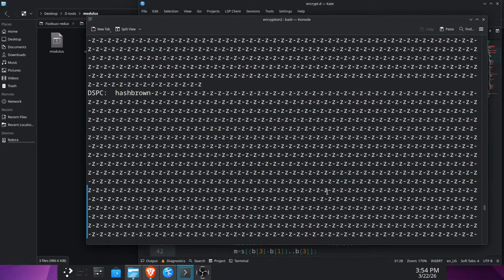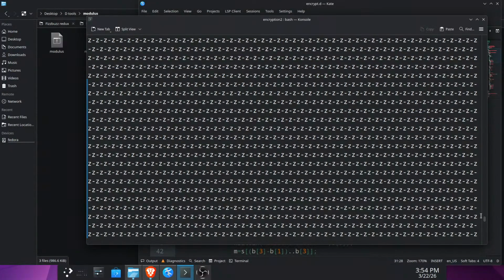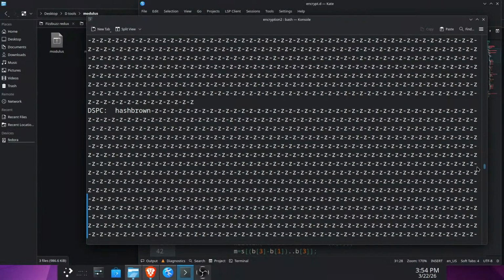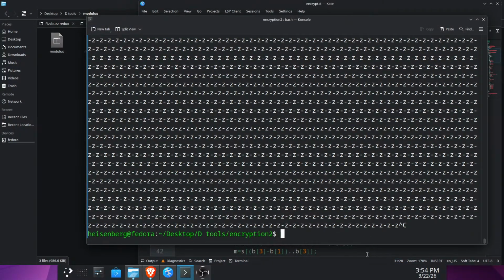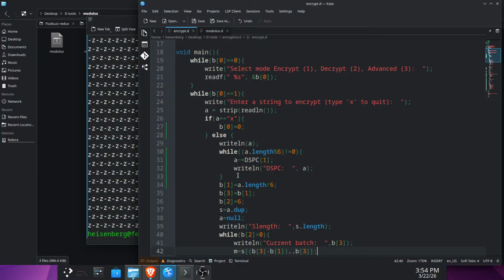Hash brown dash ZZZZZ. Oh, bro. Wait, hash brown dash ZZZ. It just gets stuck in a loop of dash ZZZZ. While A length and then not equals 0. What is A dot length in here?